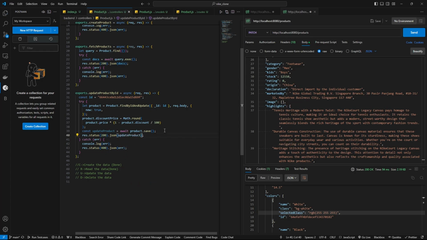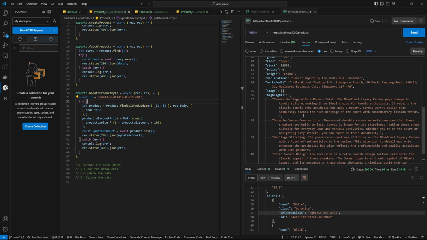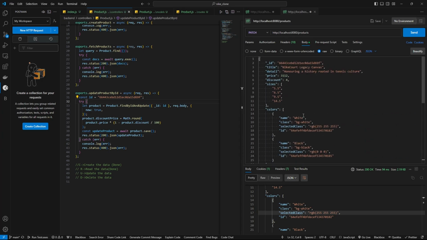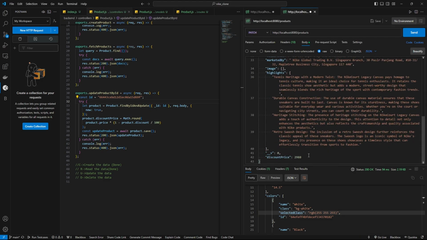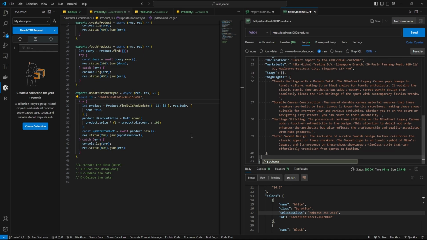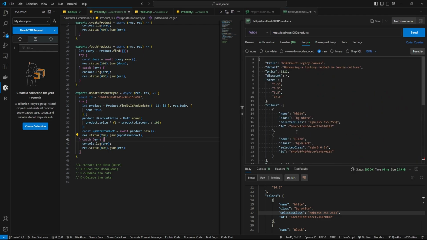Okay, yeah, so now it is looking good. So now what it is going to do, it is going to take all the changes we do in the body, and it is going to change the whole object, right? So here is the legacy canvas, this is the id, we don't need the id here. Along with that we also don't need the discount price because we are calculating it here only, and everything else we need.